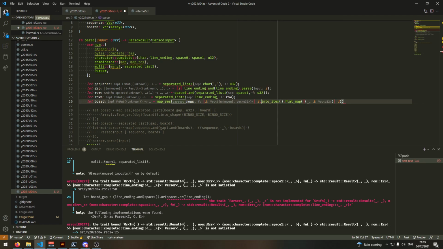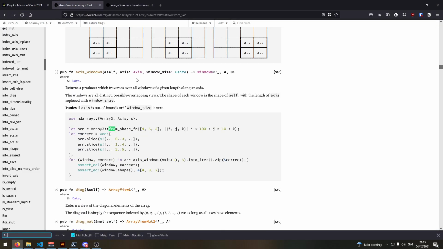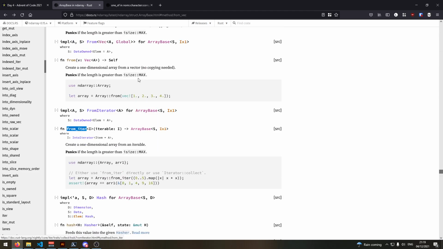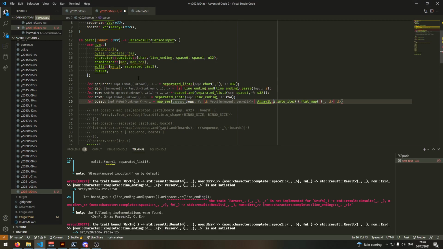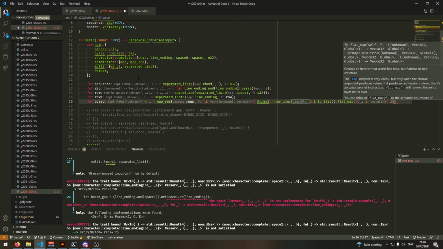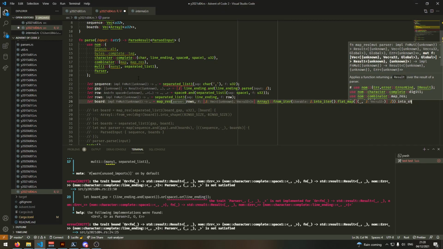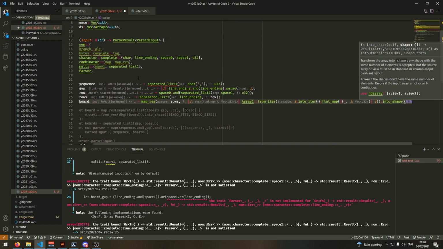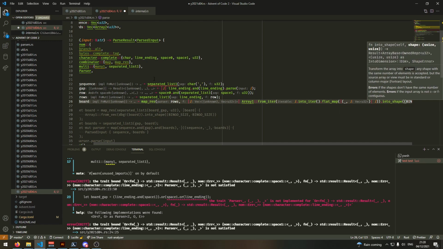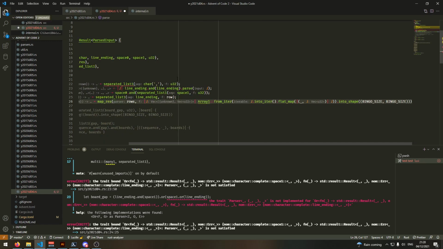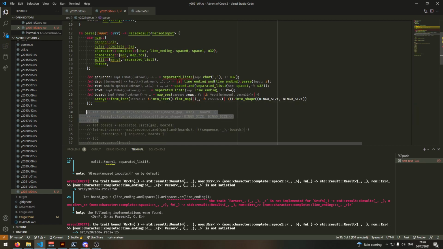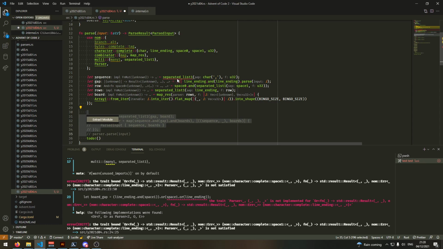Okay, and now we can say array. What in array implements from iter? From iter is only implemented for 1. Okay, so array 1 from iter into shape bingo size. So that should be the board parser, and now the rest of this should be the same.